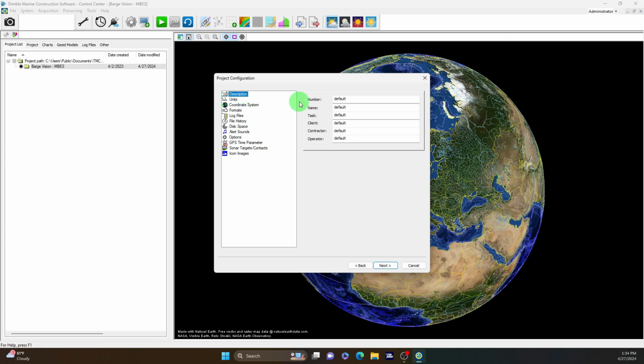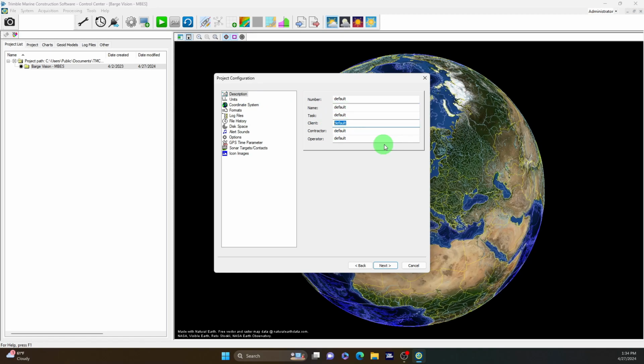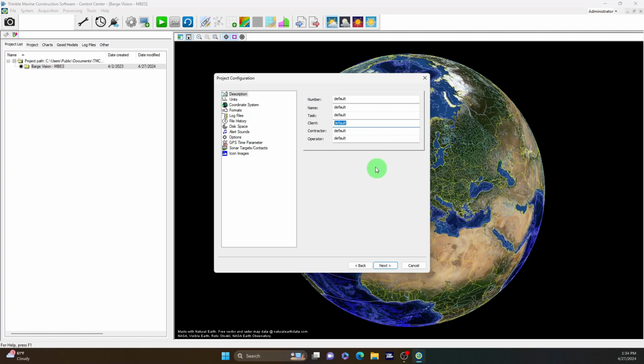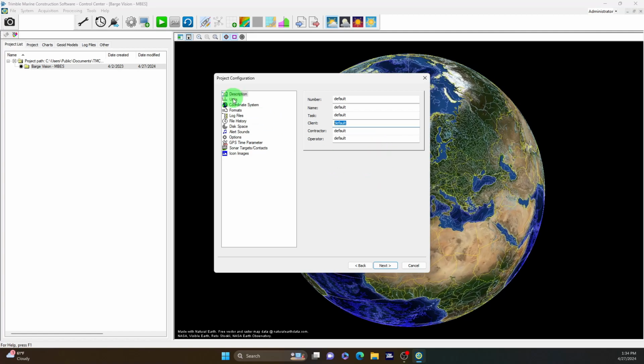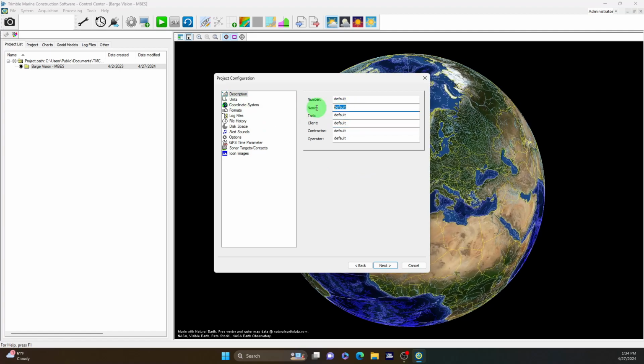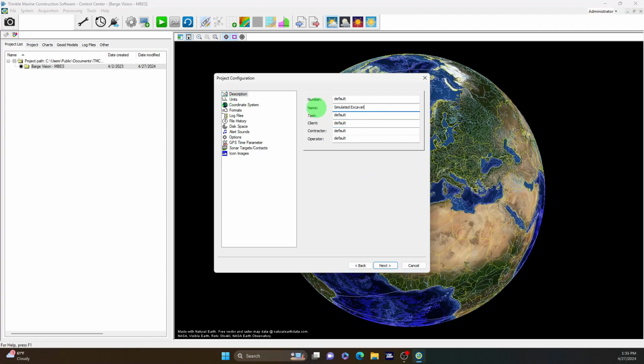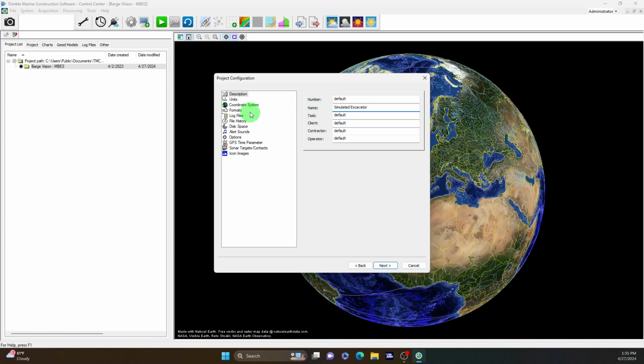This data is not crucial to the project settings and does not really affect much at all. It is there more so for reference for yourself, with job information and whatnot. Go ahead and give it a name though of Simulated Excavator.